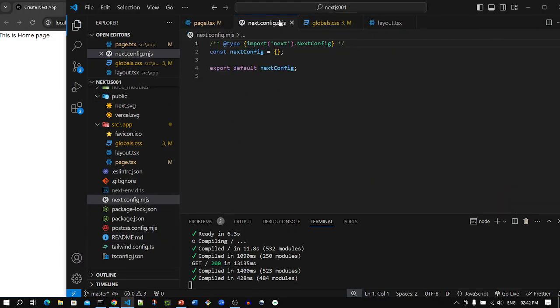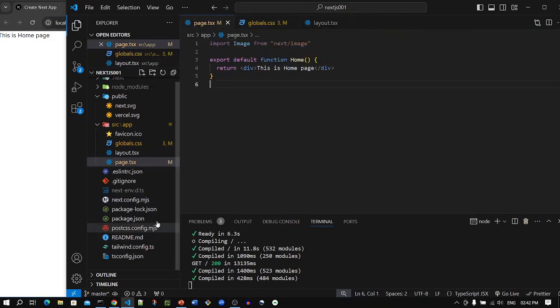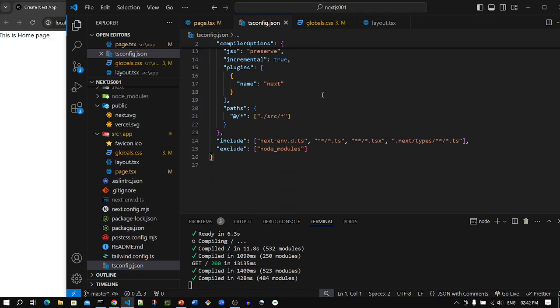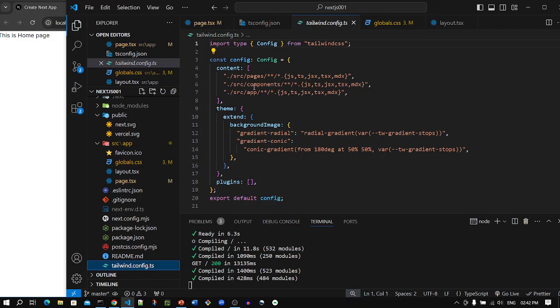Then the tsconfig.json file. Here is the TypeScript configuration. And tailwind.config.js. You have created such files in React projects also, and these files maintain our Tailwind installation.